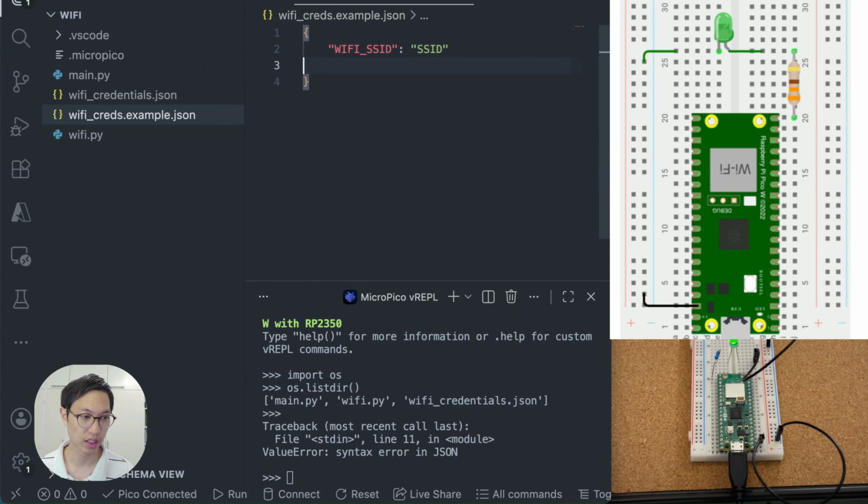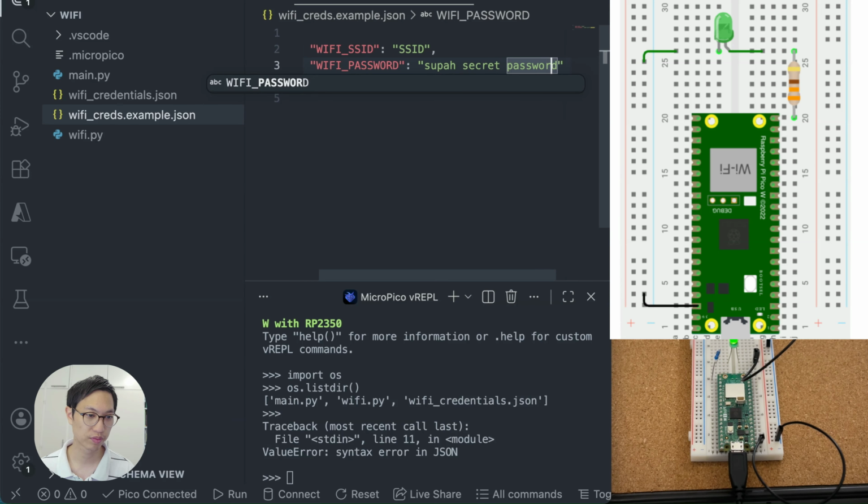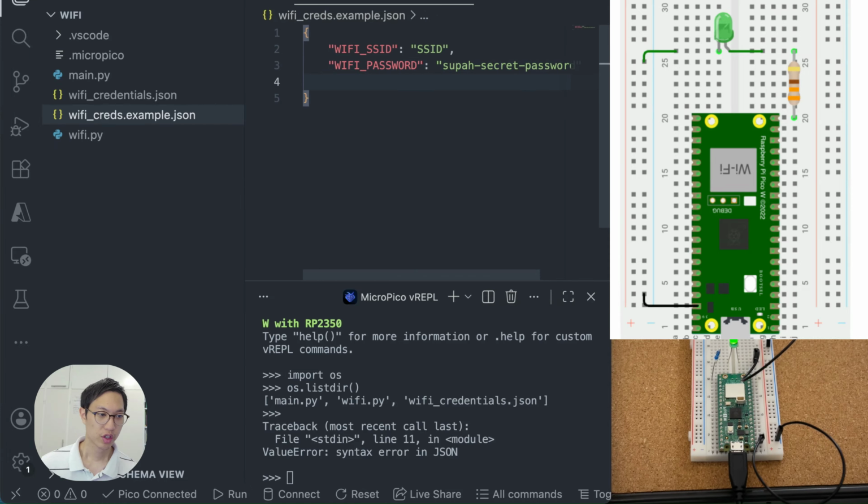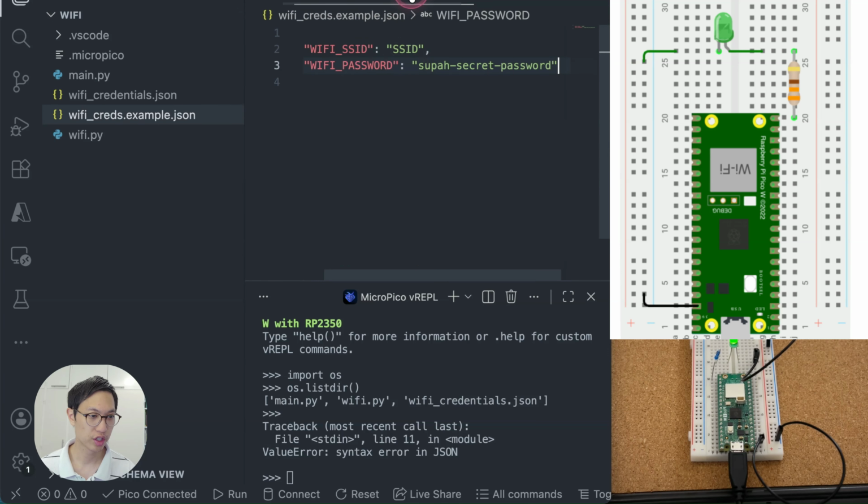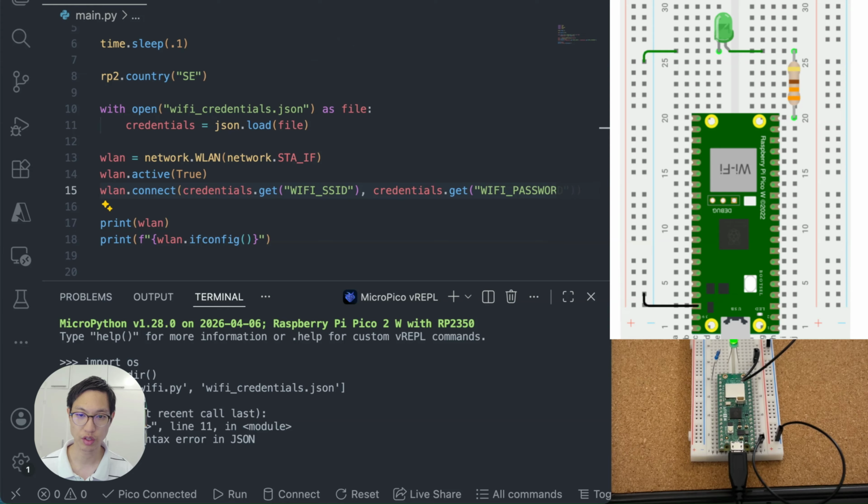I'll just write like this, comma Wi-Fi path. Then we do PSK or we do password like this, and then super secret password, something like that. Okay. Now it's in a JSON format and you should be able to work with it. You can try it out by printing it. I'll just fix mine. Okay.